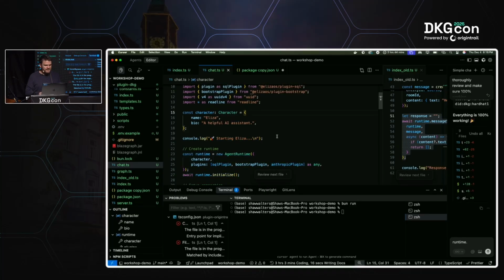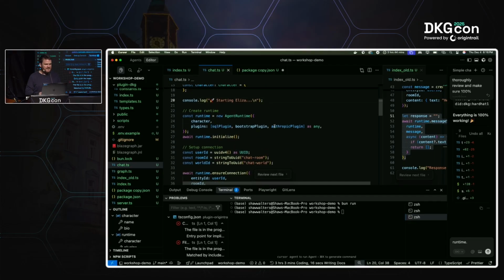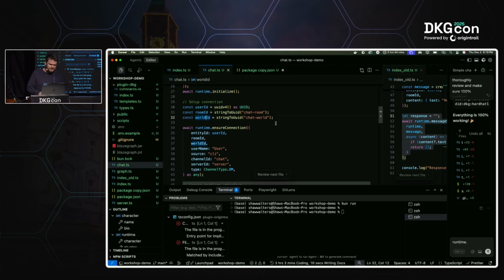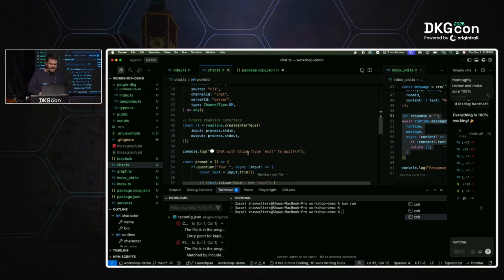So you have a character. You can see we log starting Eliza. Same thing. We create a new runtime. We initialize the runtime. We define the user ID, room ID, and world ID that we're in. Again, if this was like a Discord handle or plugin, it would automatically populate those with the right values for the person messaging you. We then ensure the connection again.